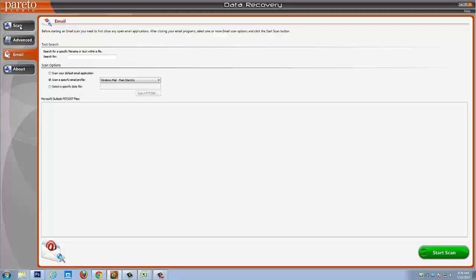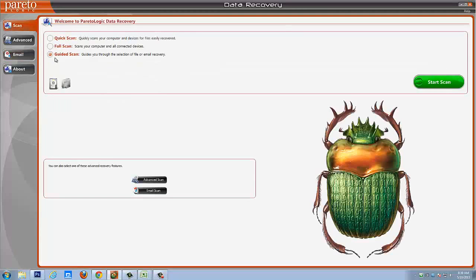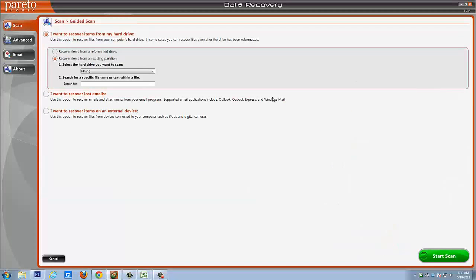And so for this demonstration, I'm going to go back to Scan, and we'll do a guided scan. So we'll click Start Scan. As you're going to see here, it's going to bring up a new window, and it says I want to recover items from my hard drive. You're going to use this option to recover files from your computer's hard drive. In some cases you can recover files even after the drive has been reformatted. So you're going to select either recover items from a reformatted drive or recover items from an existing drive, and you would simply select which drive on your computer or external drive you want to scan.